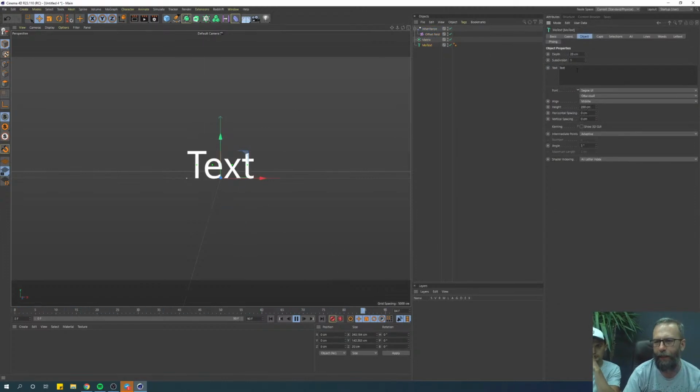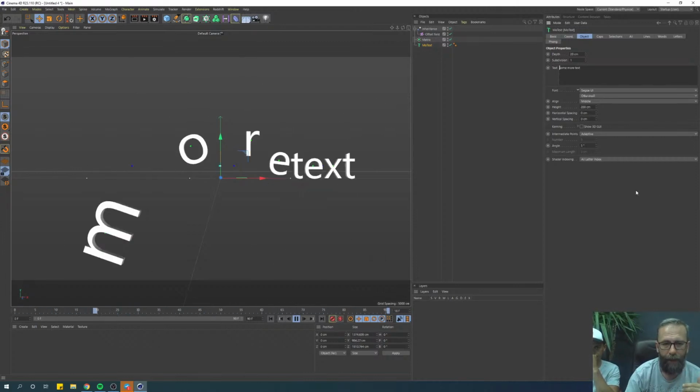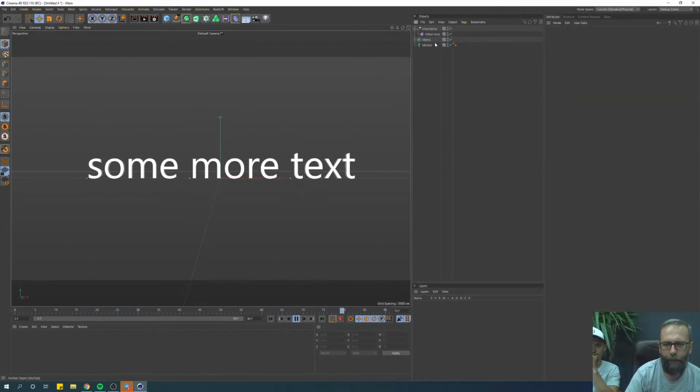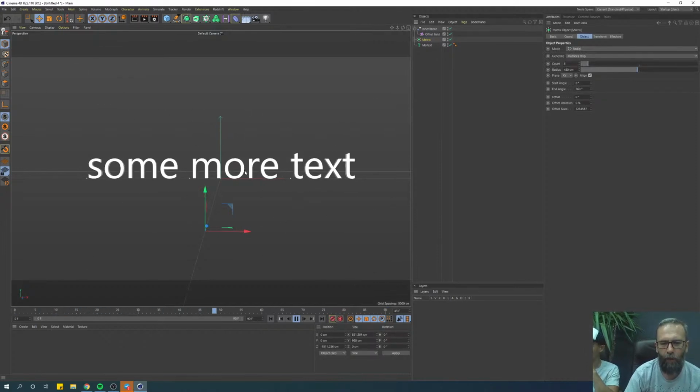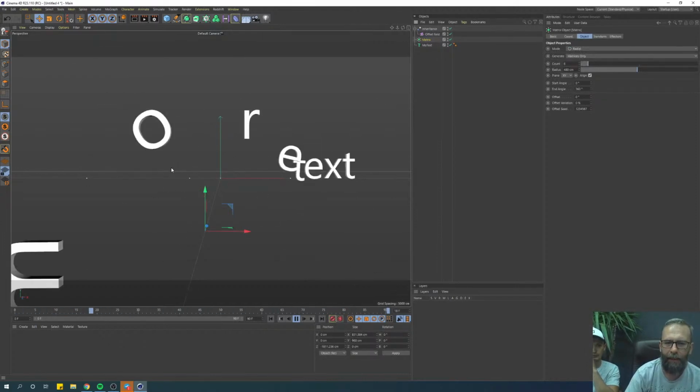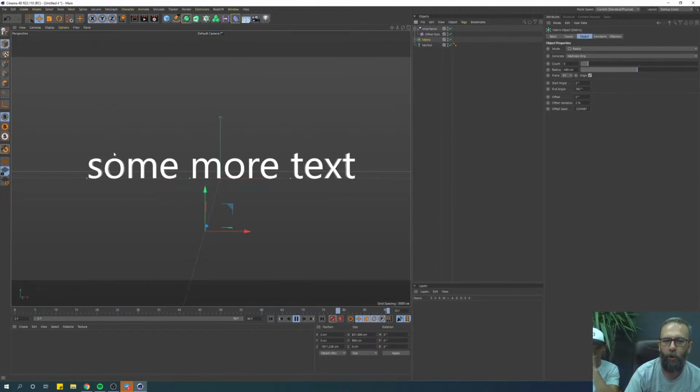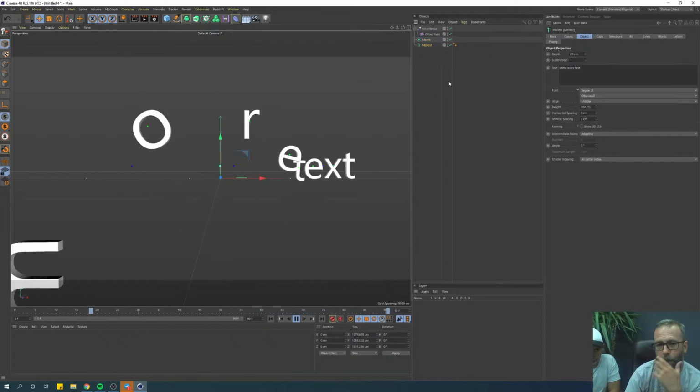And now it's a more procedural way to do this kind of animation, because we can, for example, add more text. Let's add some more text, and it works. The only thing we have to worry about is the sequence, the order in which these animations are happening.